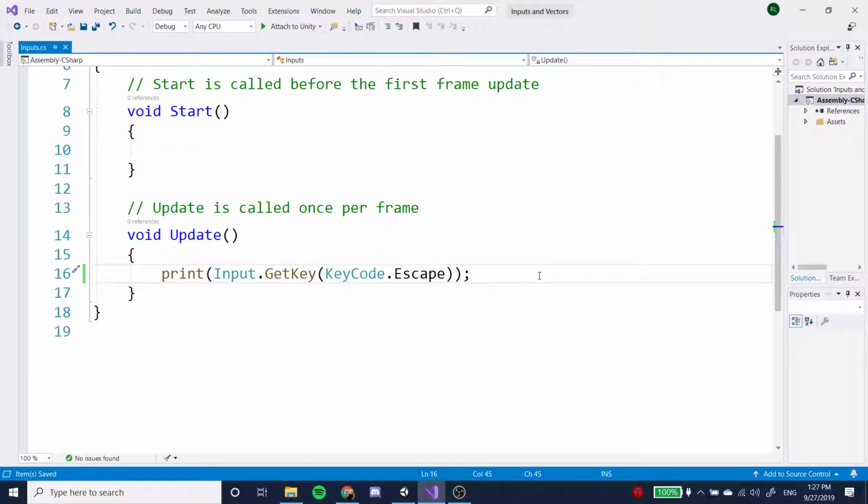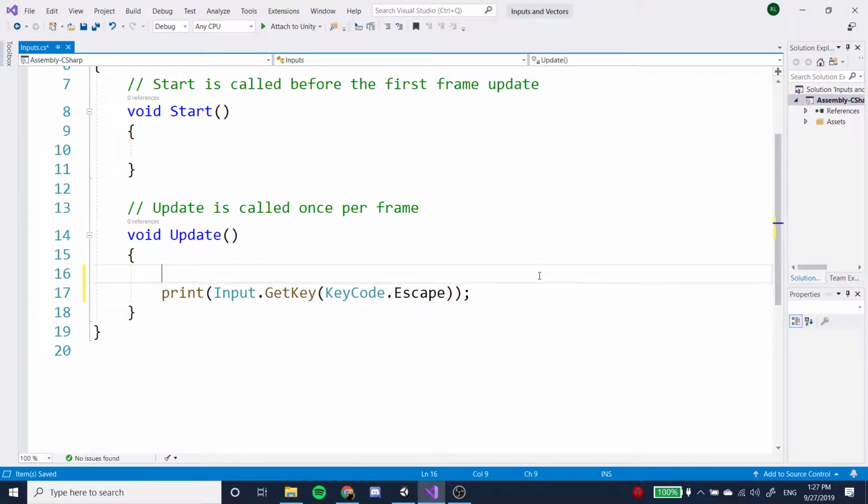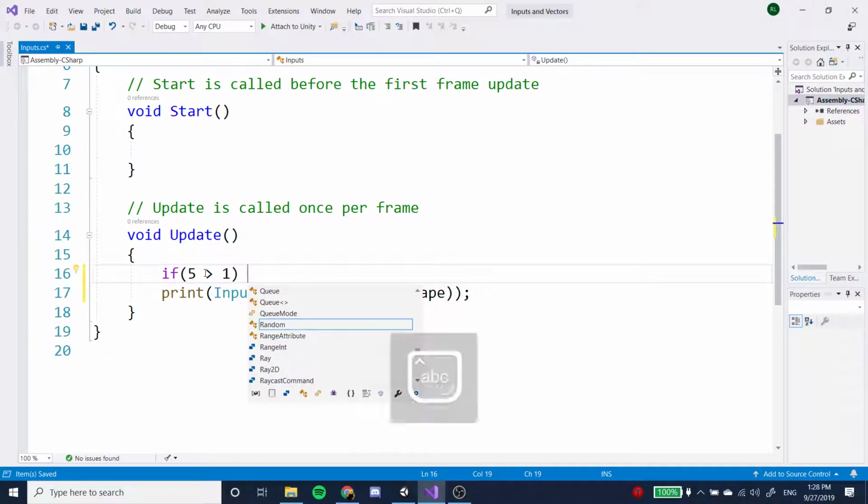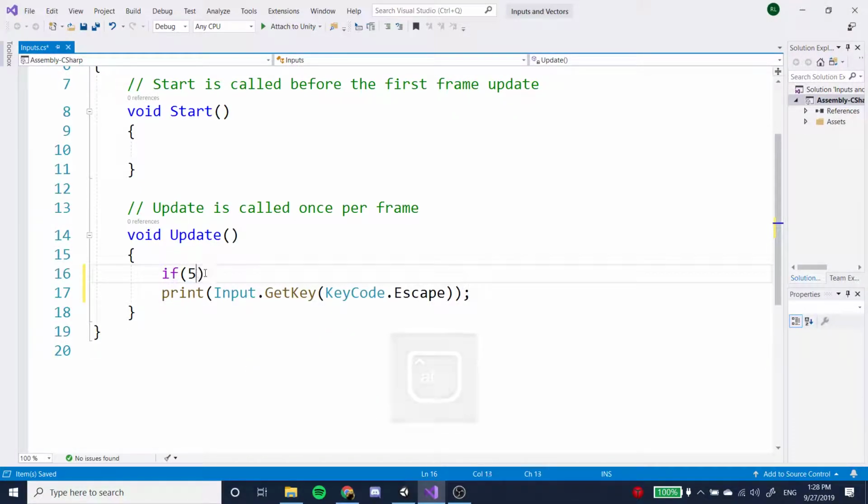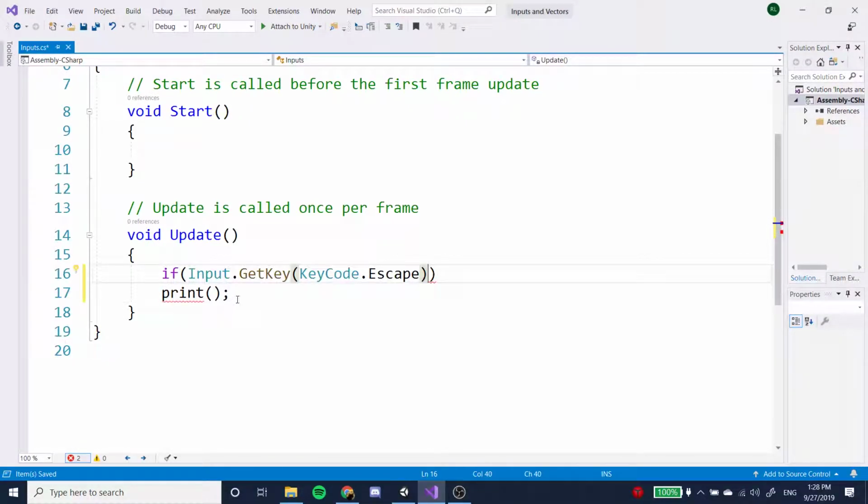If you want to clearly see that your key is being pressed, you should use an if statement. The parameter of an if statement takes in a Boolean. So if you do 5 greater than, oops, sorry, 5 greater than 1, this if statement would run whatever I put here. So if we put get key, which returns a true or false statement, we can simply copy this. I'll just delete this one.